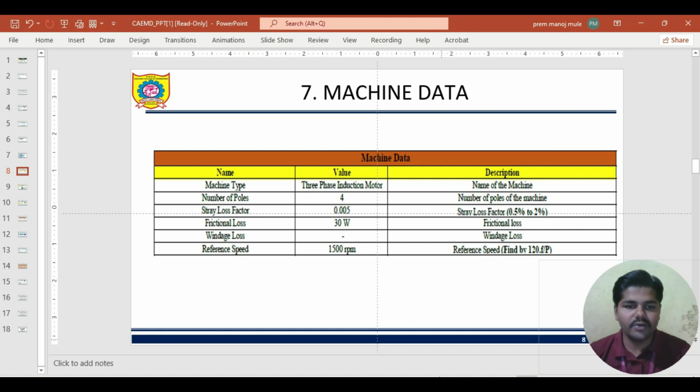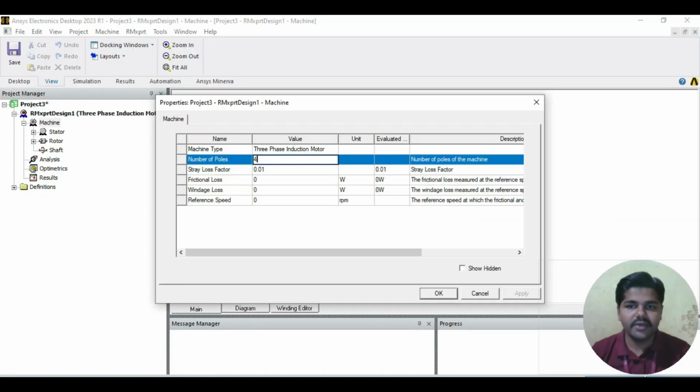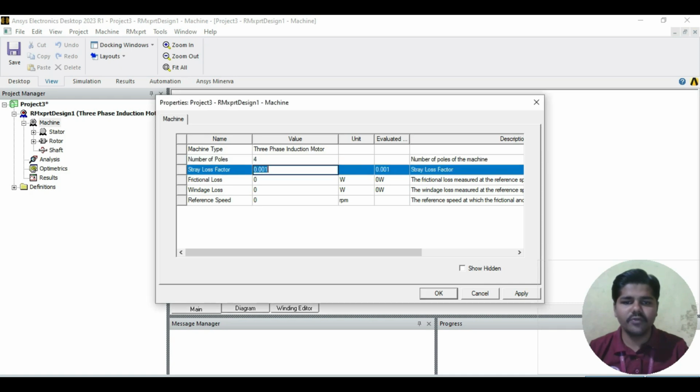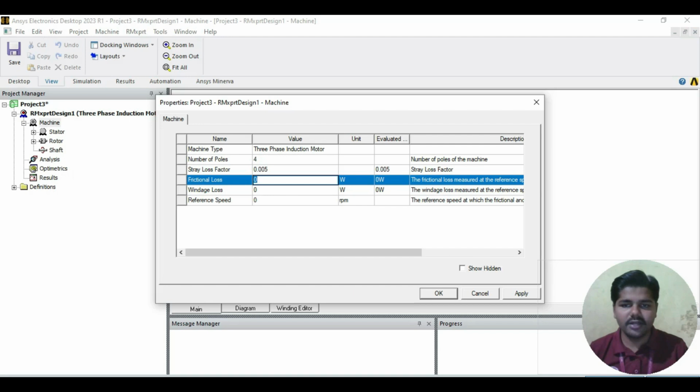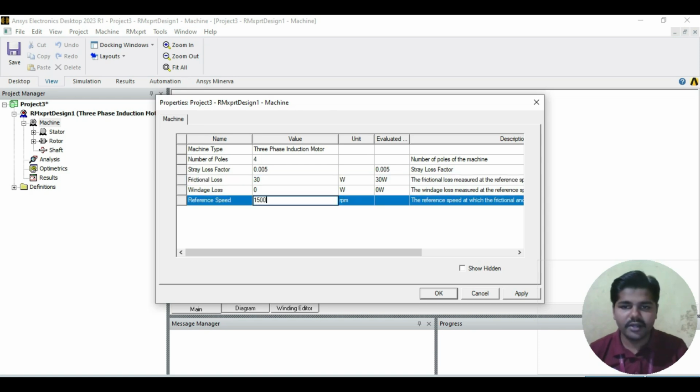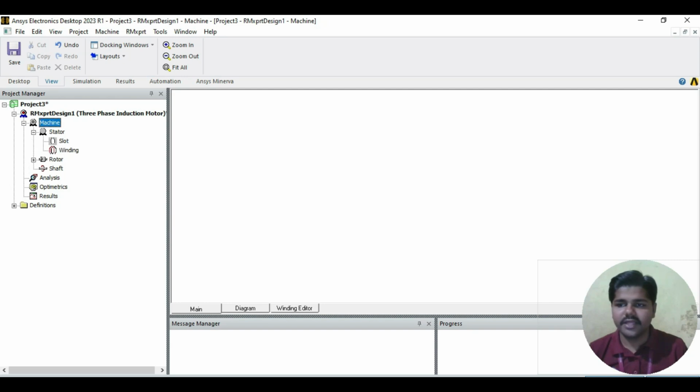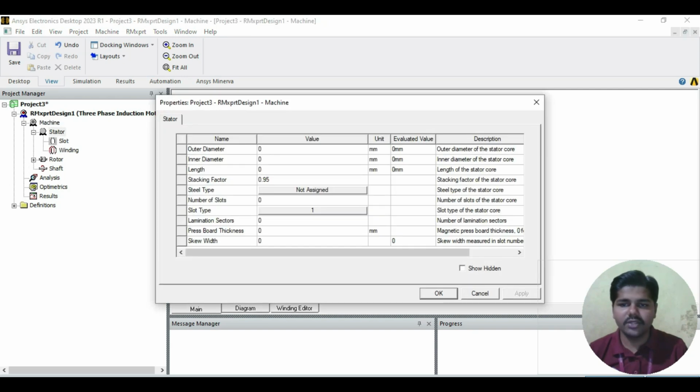Then the number of poles we are taking is 4. Next, the stray loss factor. The range of stray loss factor is 0.5 to 2%, so I am selecting 0.005. Then frictional losses. For our machine I am selecting 30 watt as the frictional losses. Then no-load slip is 0 and reference speed is 1500, calculated by the formula 120 F by P. Simply apply and OK.